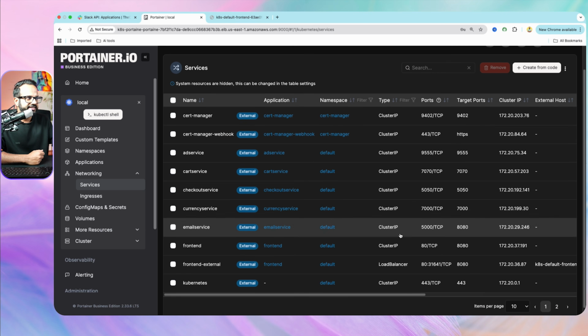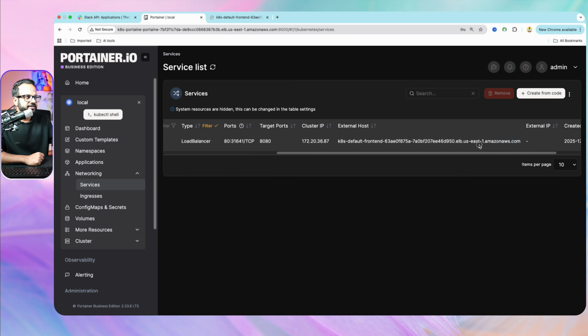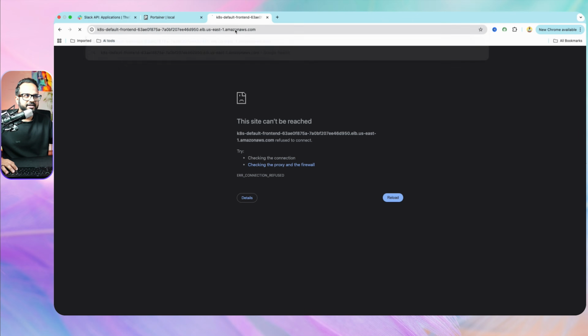And here we can see type is load balancer. If you want, you can apply a filter as well. So filter type is load balancer, let's say. So there is one load balancer service, and here is the host name for that. So copy that external host name and open that in a new tab.